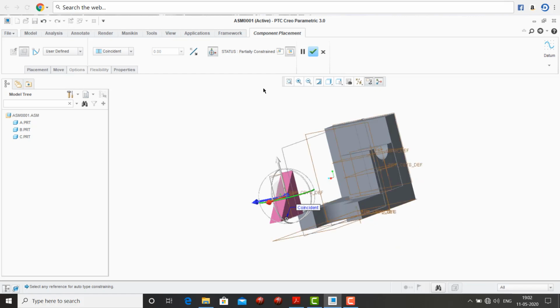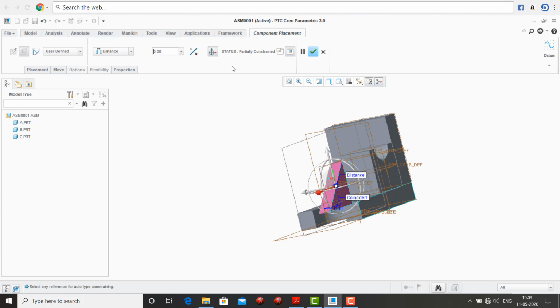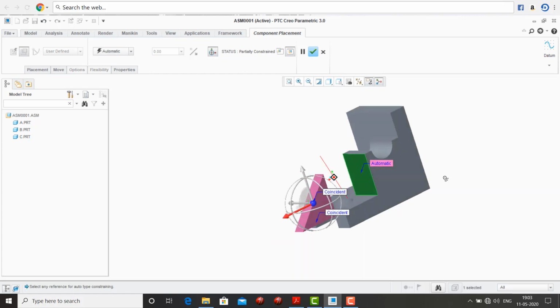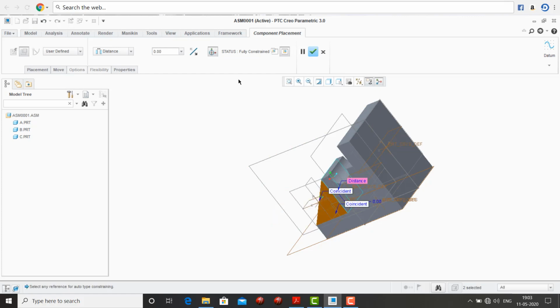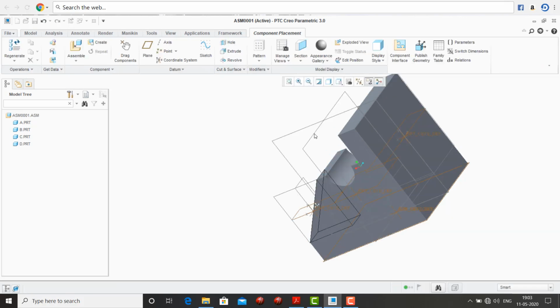Still it is not fully constrained here, partially constrained is the message, so continuously providing constraints. So I will select the back of the last part and the back of the base part. Here it displays the distance, I will provide it 0. Still it is not fixed, it shows partially constrained, so one more time we have to give coincident. So select coincident, select this surface of part C and rotate it slightly and select this surface of part D. This will provide distance, make it 0, enter. Now it is fully constrained, so click OK.